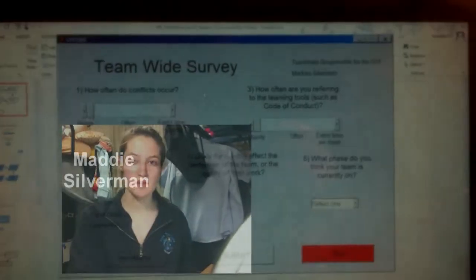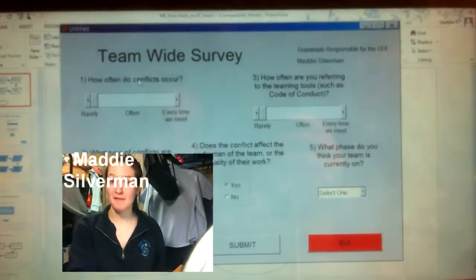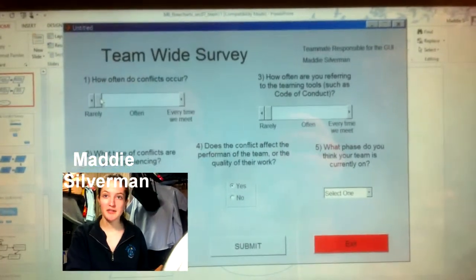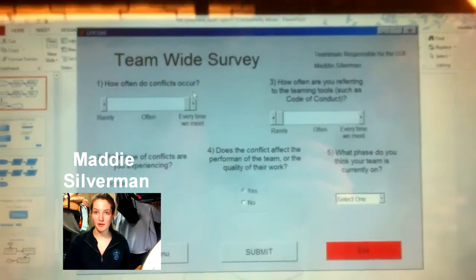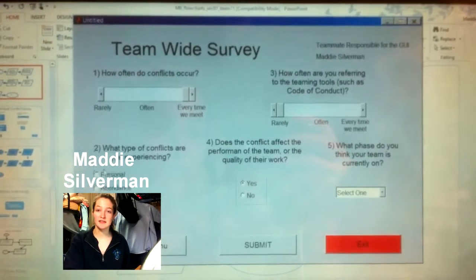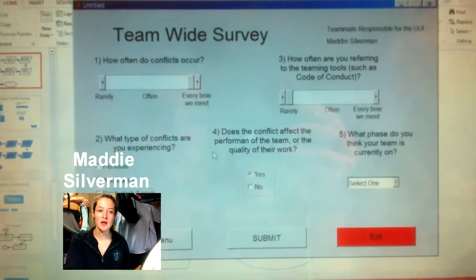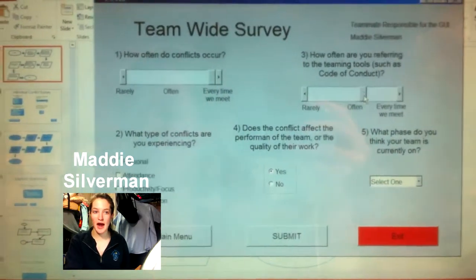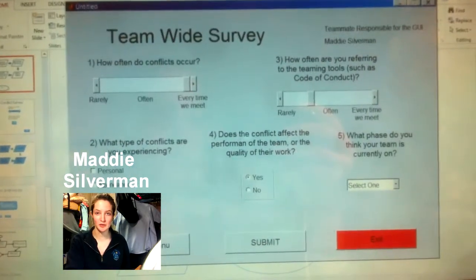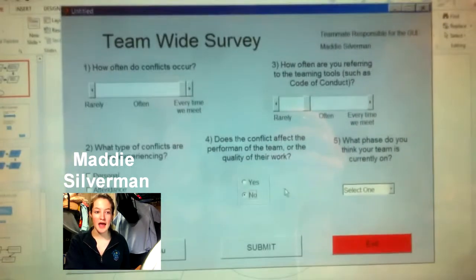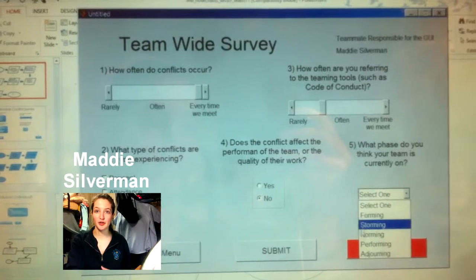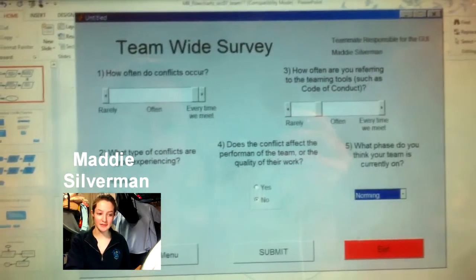In this GUI, there are about 5 features. First, there's a slider bar to indicate how often your conflict occurs. So there's rarely, often, and every time we meet. The second is the type of conflict that the team is experiencing. The third is another slider bar asking the team how often they're referring to the teaming tools. The fourth is whether the conflict affects the performance of the team. And the fifth is asking the team member to select what phase they think their team is on.